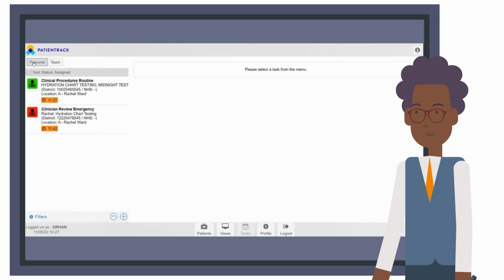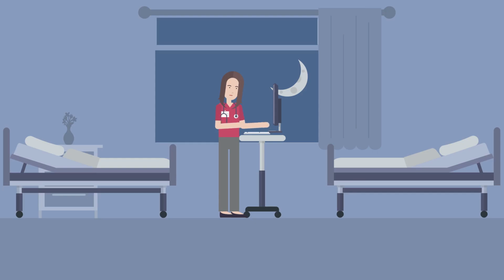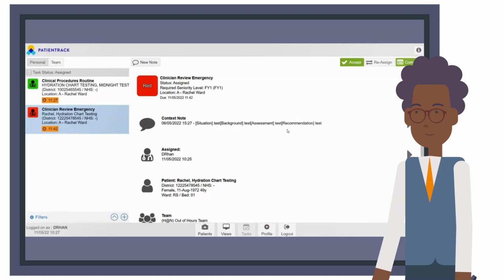As soon as the task is allocated, it will appear on the doctor's personal task list. Here, we can see our doctor on the ward checking Patientrack for any tasks that have been assigned to them. It's expected that the doctor will be regularly checking Patientrack throughout their shift for their assigned tasks.